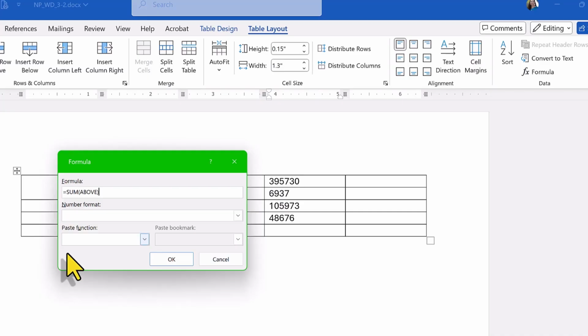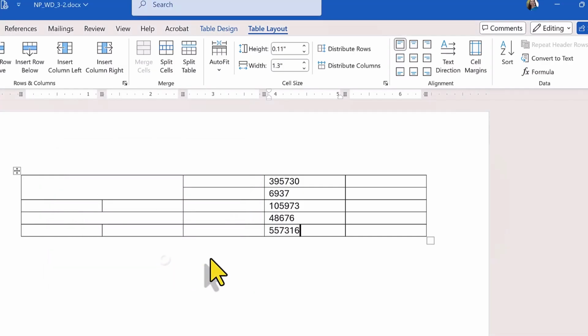The equal sign always starts off a formula, then comes the function, what exactly you want the formula to do, and then after that it tells the function where to find the data. This is the formula that's used for adding up a bunch of numbers just above. So I'm just going to leave that as it is. That's what I want, and click OK. And the total shows up there.